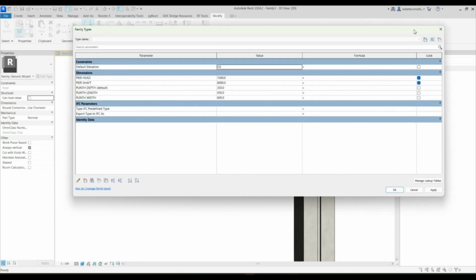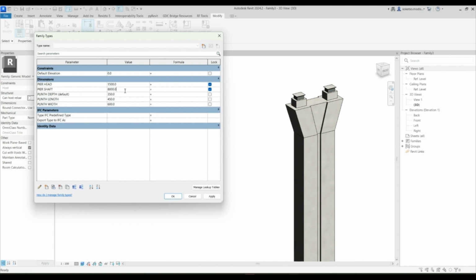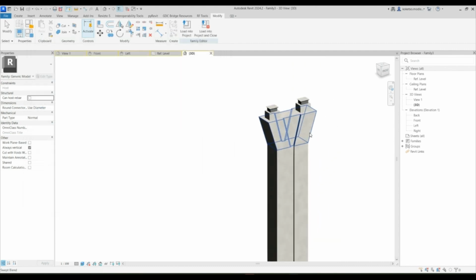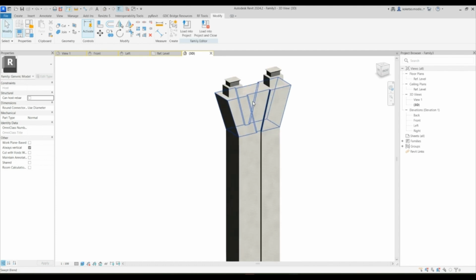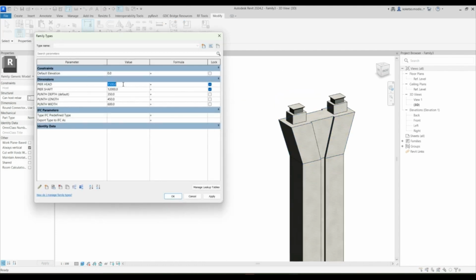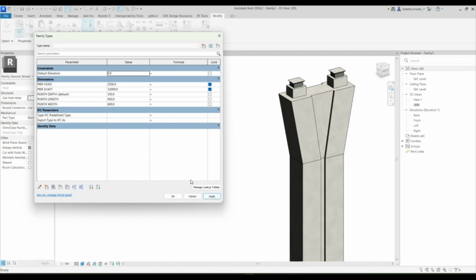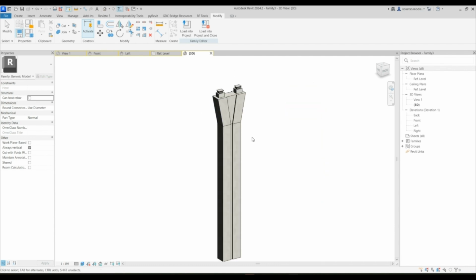So let's test this out. Go to properties. So reduce that. And for our pier shaft, I'm going to change it to 12,000 millimeters. Apply. Okay, so our pier head has moved along and our bearings have moved along. Let's try this with our pier head. I'm going to change it to 2.5. Apply, and our bearings have moved along with it. So this is very much an intelligent family.